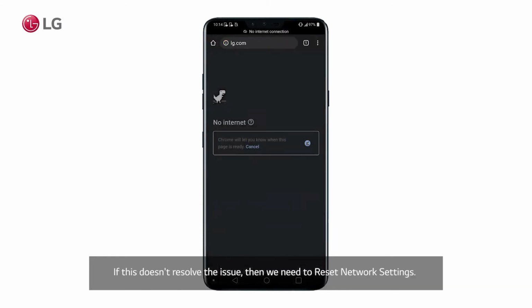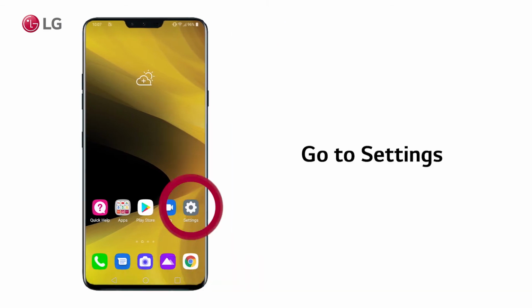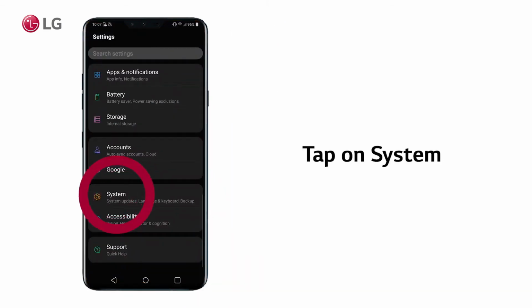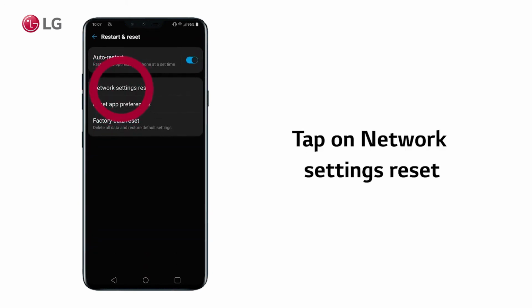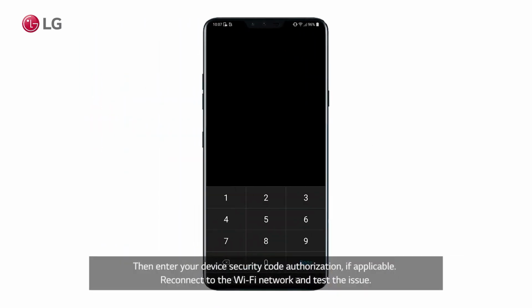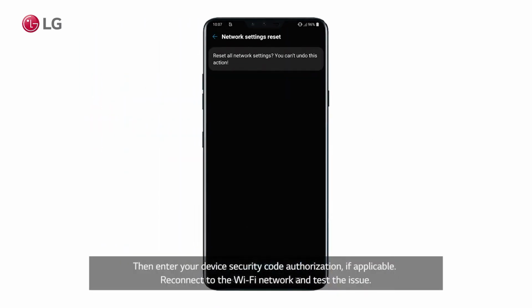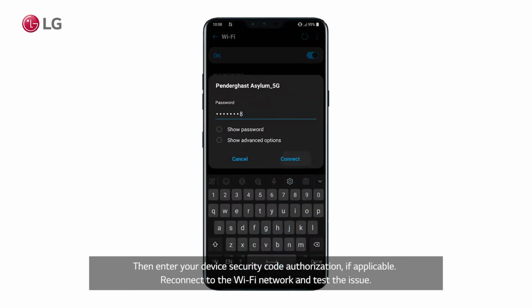If this doesn't resolve the issue, then we need to reset network settings. Note that resetting network settings will erase all saved Wi-Fi networks and paired Bluetooth devices, but will not erase any other data. Go to Settings, then tap on System, and then Restart and Reset. Tap on Network Settings Reset, and tap on Reset Settings. Then enter your device security code authorization, if applicable. Reconnect to the Wi-Fi network and test the issue.